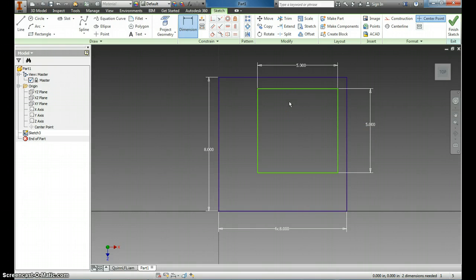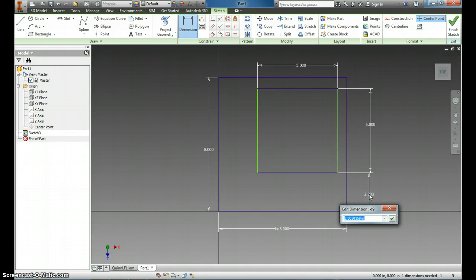So now is where algebra comes into play. I can click dimension, and I can say that from here to here, I want it a certain distance. The question is, how far? If I wanted to find the center point of this rectangle, I would take this dimension and divide it by 2, and then subtract from it this dimension divided by 2.